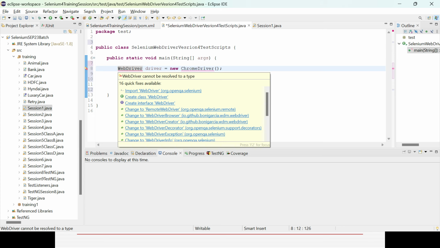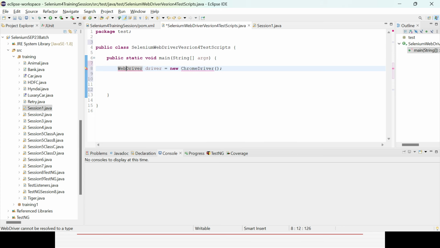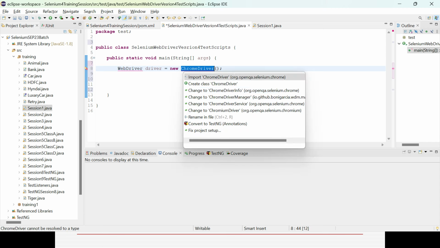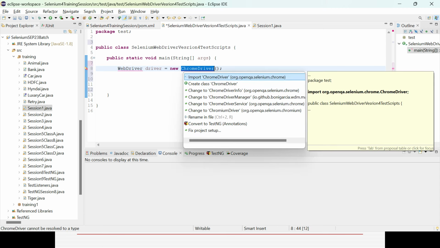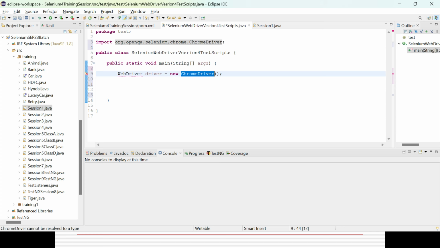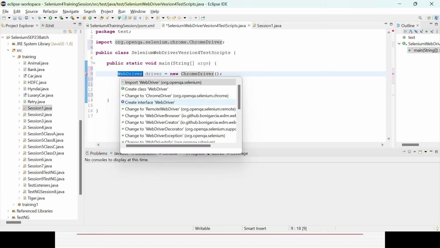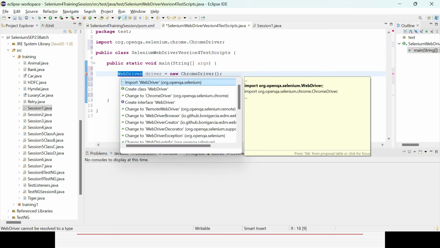we cannot create an object of the WebDriver because it is an interface. So we cannot instantiate an interface. We cannot create an object of an interface directly. So we need to take the help of the class, which is nothing but the ChromeDriver class. Now we can see an error message. So we need to import the WebDriver interface and the ChromeDriver class from the Selenium packages. The ChromeDriver class is available in the org.openqa.selenium.chrome package, and the WebDriver interface is available in the org.openqa.selenium package.